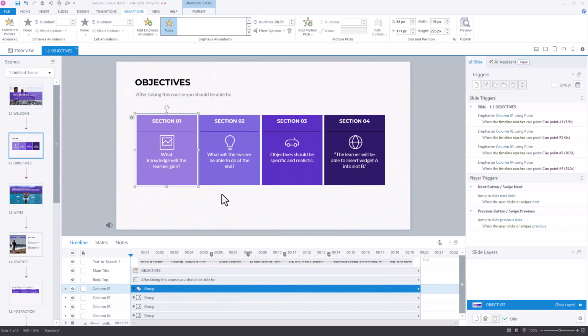Your cue points can also be used when you're building out triggers. For example, each of the 4 objects on this slide has a pulse animation, and if we take a look at our trigger panel, you can see that each one is going to happen at its respective cue point, the first one happening at 5.5 seconds. If I change my mind about the timing, all I have to do is move this cue point down to the new time, and you'll notice it automatically updates the trigger panel so that I don't have to manually make those changes myself.